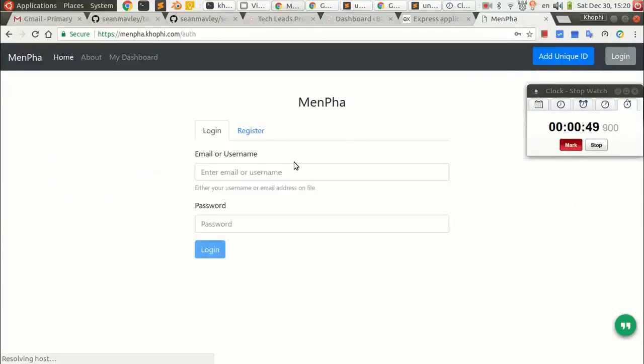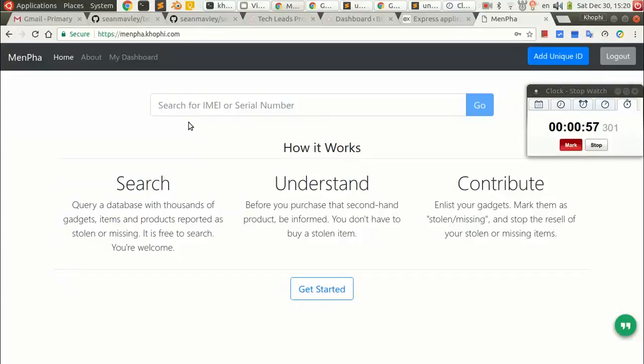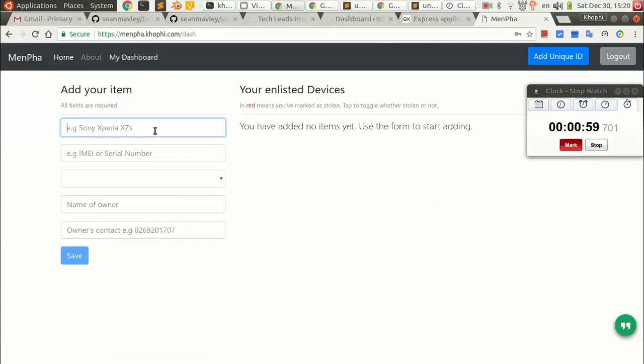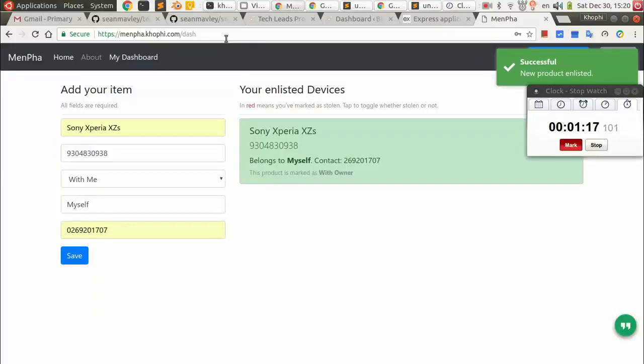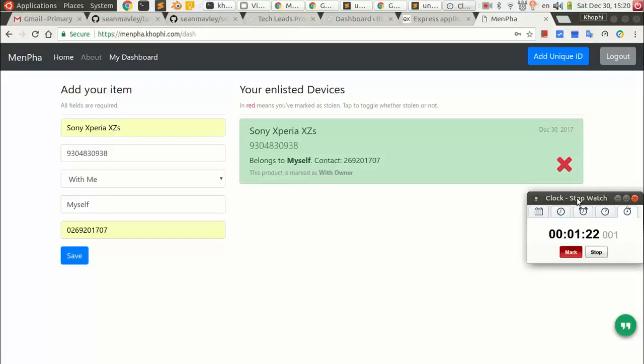This is the application. You register and then you get in there to start using it. Good. And then you come to your dashboard. Here you can add whatever device you have in mind, the serial number, and then you specify whether it's with you, the name of the person, myself, and then your contact. So this might be my contact. I save, and then we have the item we just added listed in our devices.